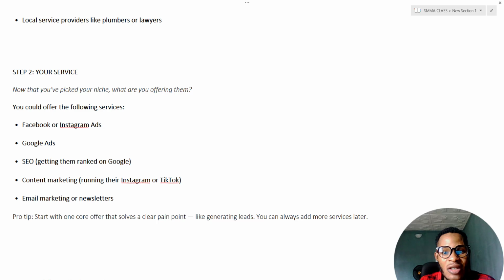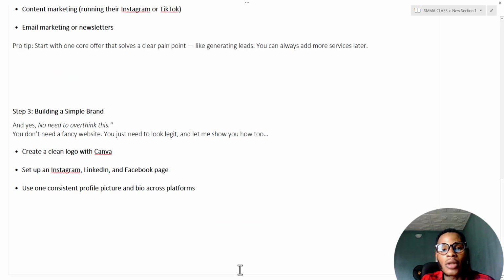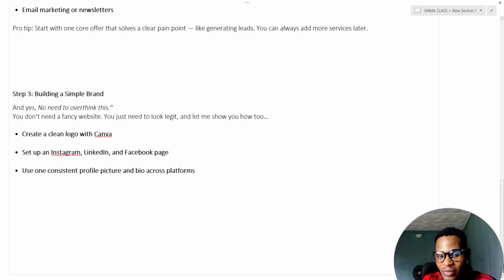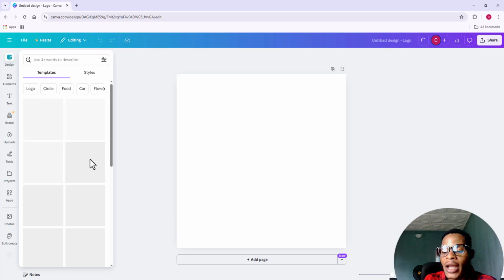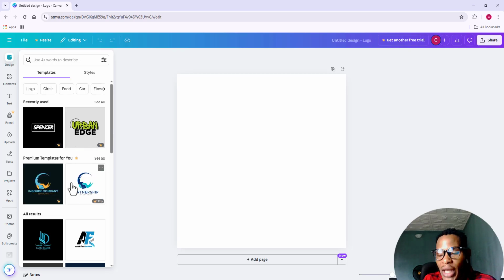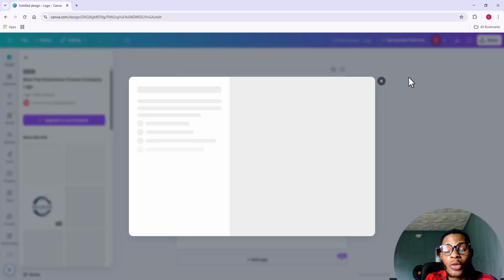Now let's go over to the third step, which is building a simple brand. And yes, I don't want you to overthink this. You don't need a fancy website. All you need to do is just look legit so people can gladly pay you their money. And I'm going to show you how to do it. Now you're going to come over to Canva, all right? And right here on Canva, this is where you can create things like a background image for your agency. You can also create a logo.